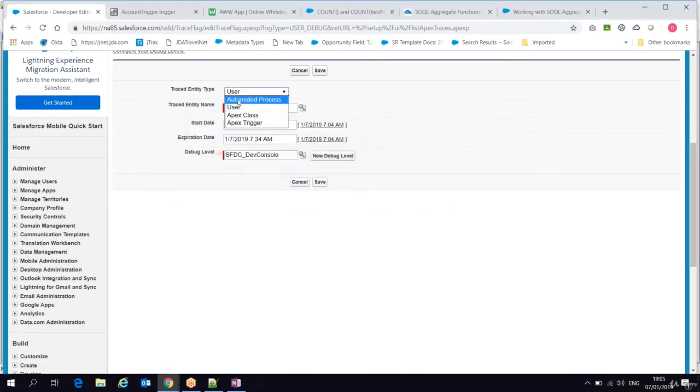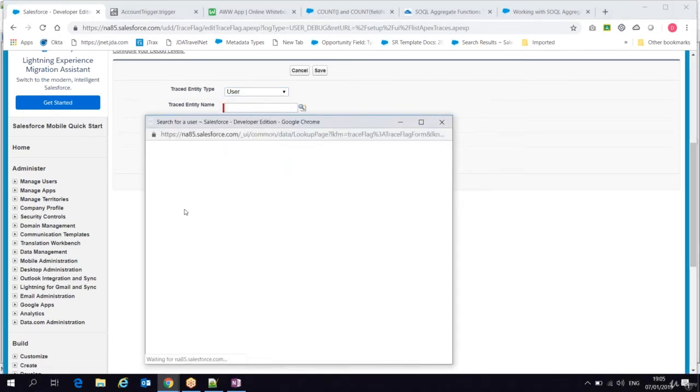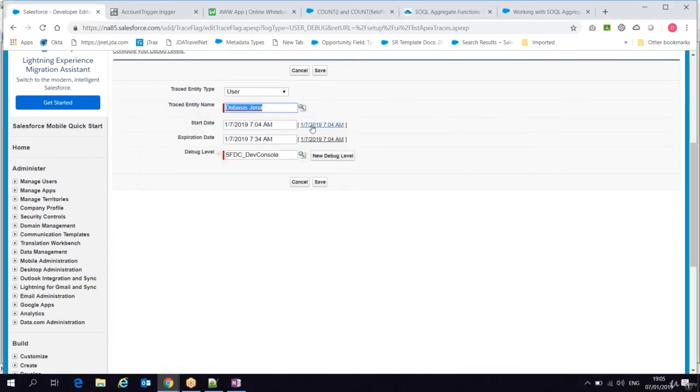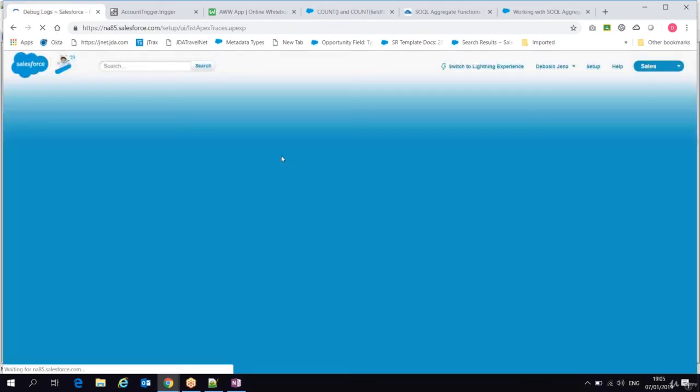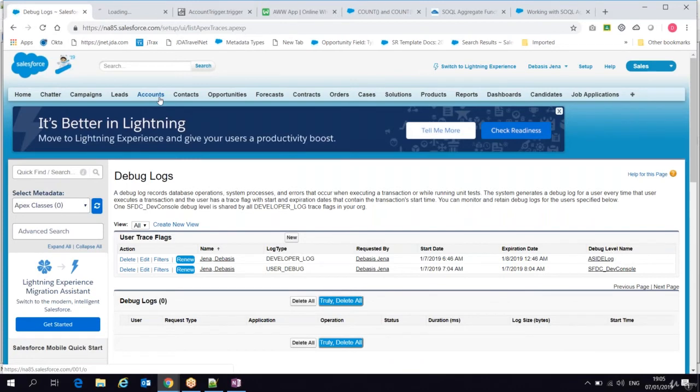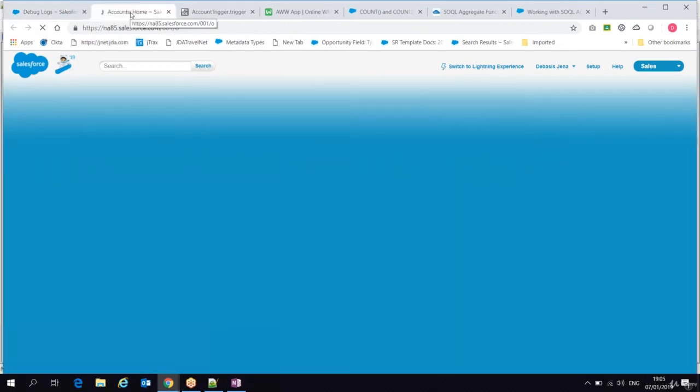I select here user, or maybe automated process, maybe class or trigger. Right now I'm going to do it for user. Who is the user? The current user who logged in, who is going to manipulate this activity. And I want to log this from this time to this time. Let me specify the time here. Now I go and save it. So between this time frame, if I do any activity, that log will be generated. Because I said on the user level, whatever the user does, a log will be generated.